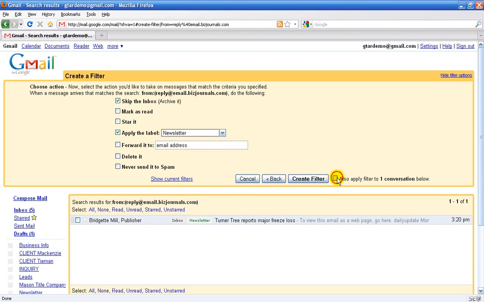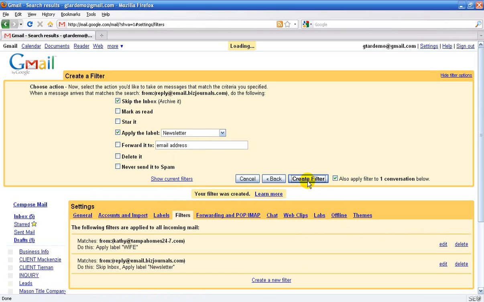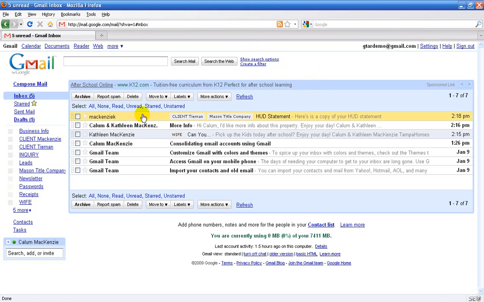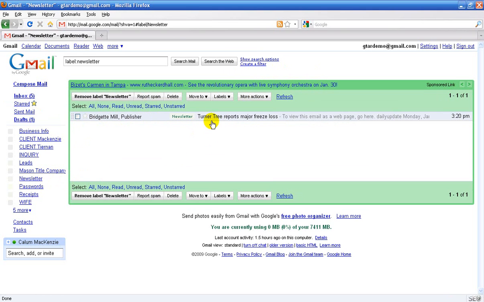And I want to apply this action to this email that's already found and future emails, so I click create a filter, and there we go. We've created a filter that automatically labels all emails from the Tampa Bay Business Journal with a newsletter label and then archives them. So if I go back to the inbox, see that email is no longer here, but it is still in the newsletter label. So there it is. It's not gone. I can just come here and read these things as I need them.